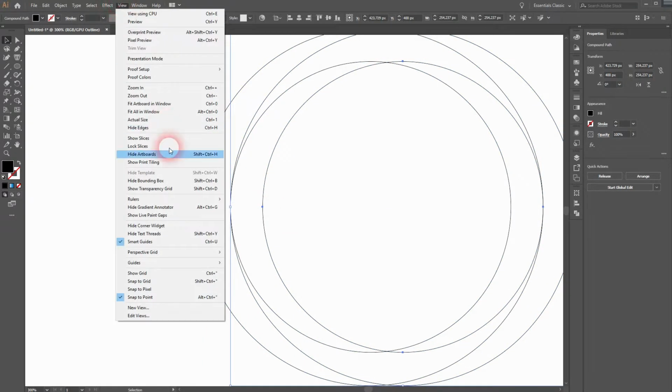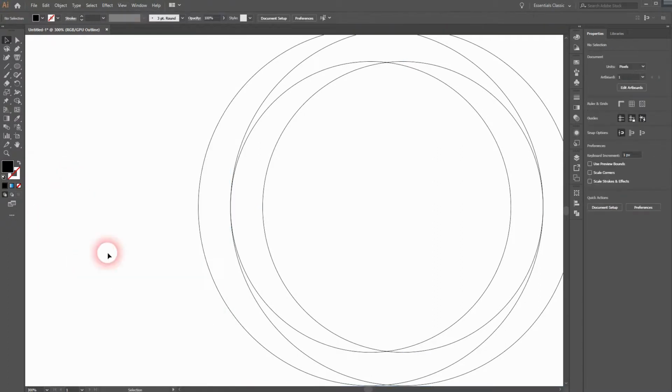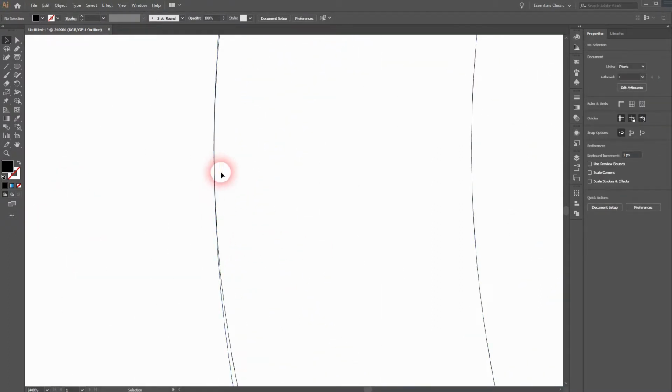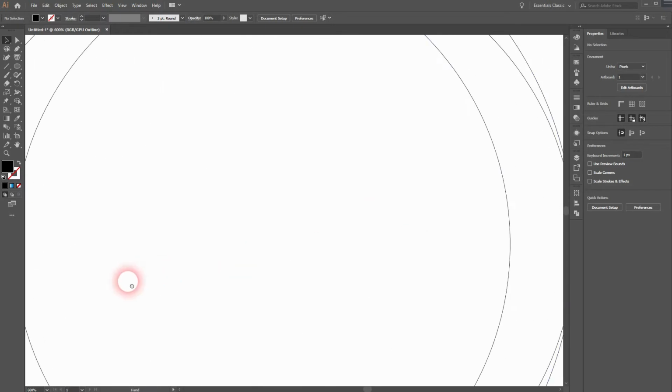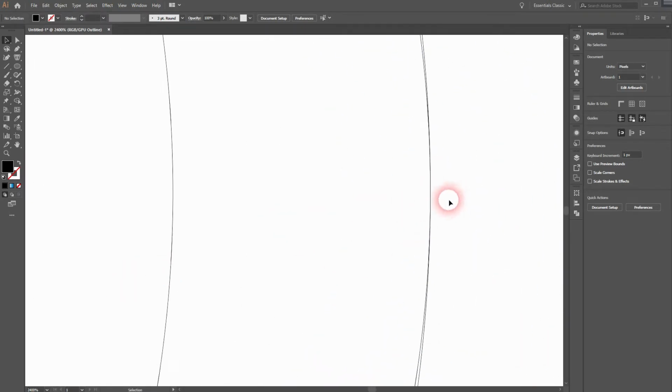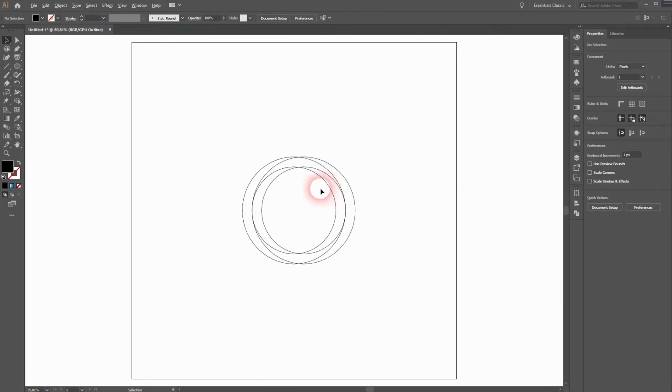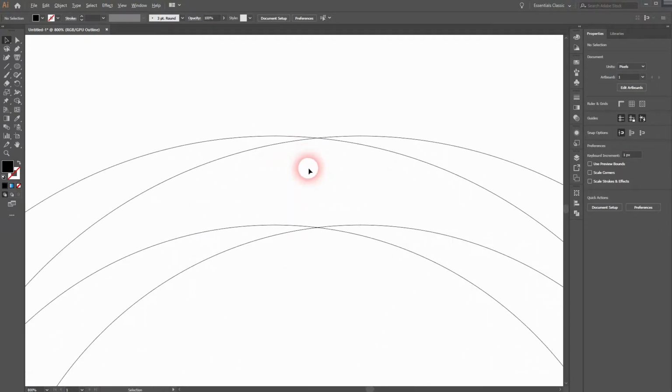Make sure your smart guides are activated and you've got only snap to point activated. Maybe you have to deactivate snap to pixel. Let me zoom in and you can see that these lines are perfectly on top of each other. What we need to add is a little rectangle on top and at the bottom, so use the rectangle tool.